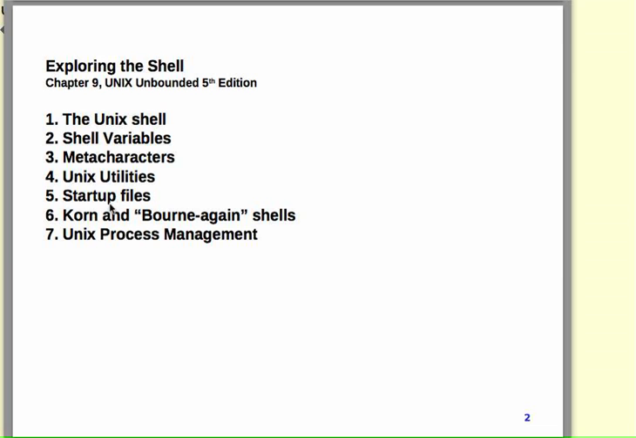And we'll look a little bit at the Korn shell, but not so much. We're really pretty much sticking to the bash shell, which stands for Bourne Again Shell. And then lastly, we'll finish with a first look at Unix process management. This is something that we'll go into a lot more detail once we know how to write C programs.